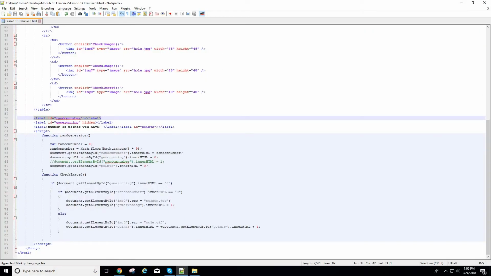So now that we've set the label to our random number, or basically saved our random number inside that label, we can then go down to this line of code, and basically this is telling the functions that, hey, this game is still in session. The user has not hit the person image, so the game is still running.